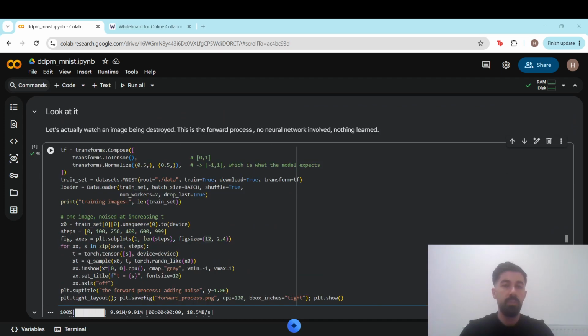Now, for the next step, we're gonna see how we can destroy an image. So we're gonna look at this block of code. Don't be intimidated by it. For the first part, transforms.Compose is just a chain of operations applied in order. So the first one is ToTensor.